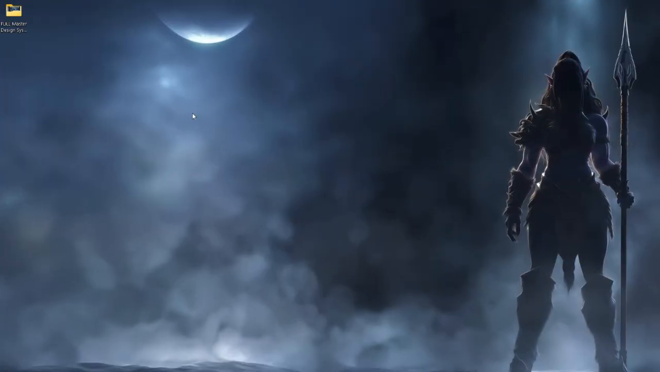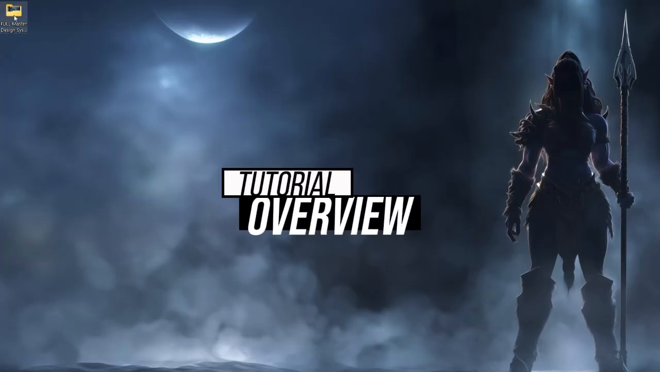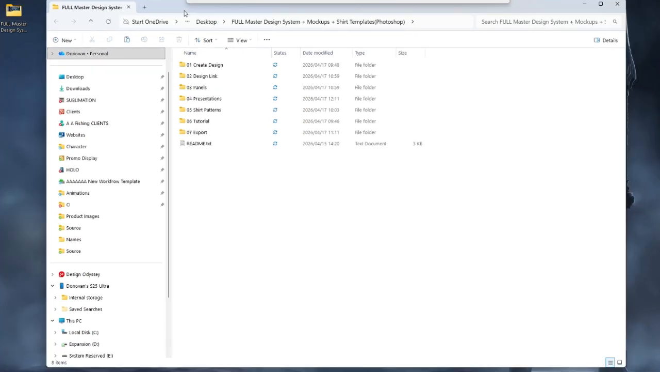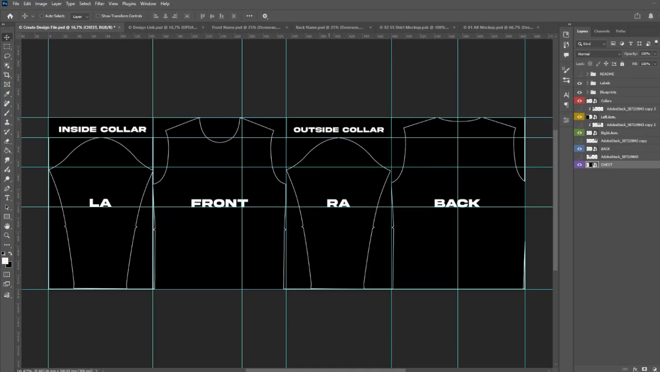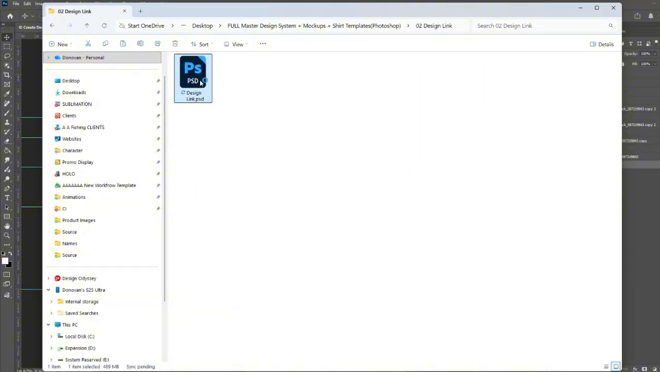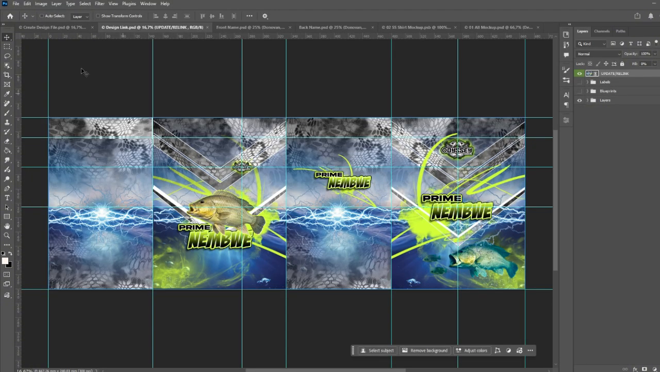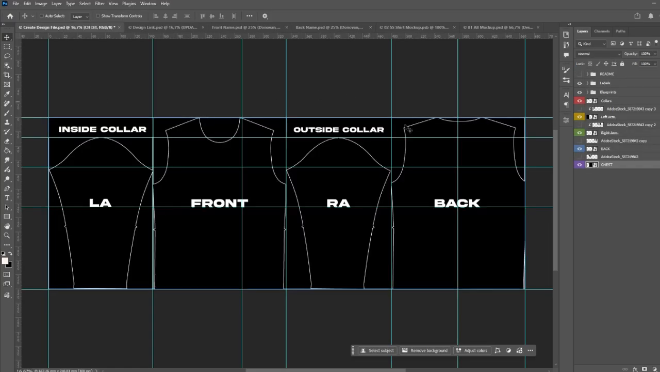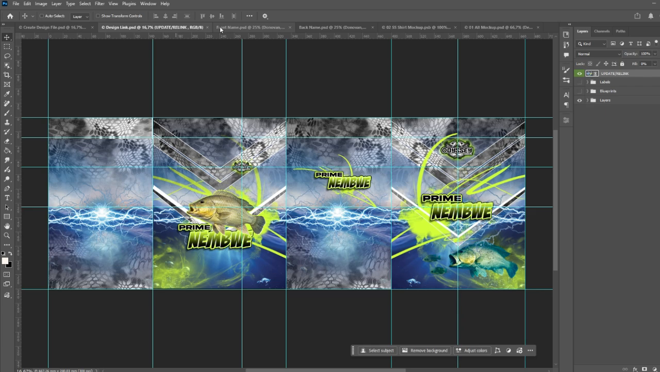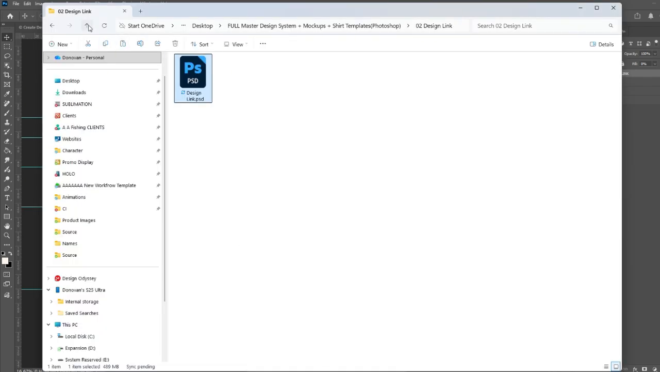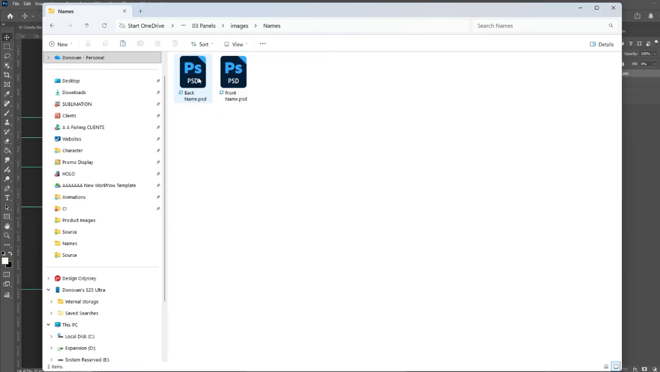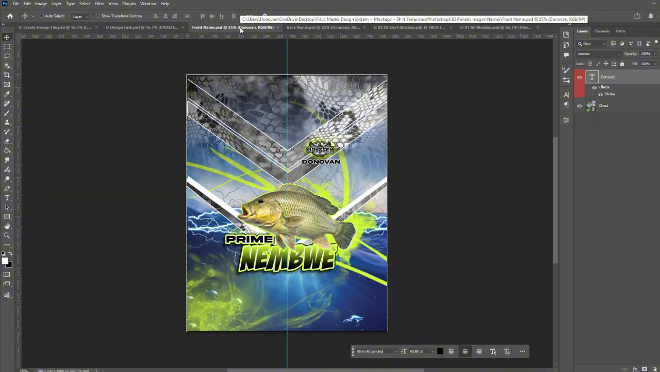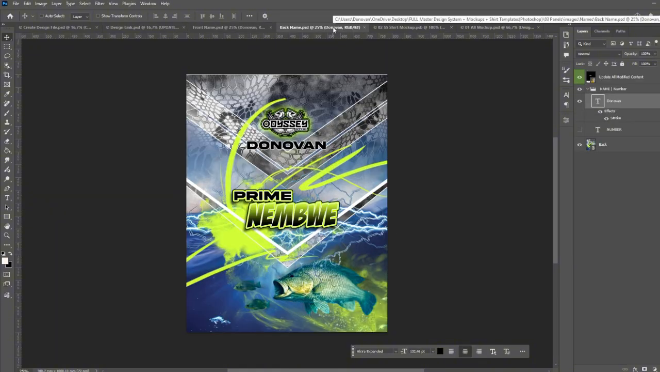Okay, I just wanted to do an overview of what we covered in this tutorial. We opened up our folder, and then we opened up our create design file, and then we made our design. Secondly, we opened up the design link file, and this is where we linked our previously designed file that we have previously designed in this template. Next, we opened up our panels after we did our design, and we had exported our panels, and we edited the names inside here. We edited our names front. In this video, I didn't cover editing the back, but should you have had a name on the back, it would have been done there.